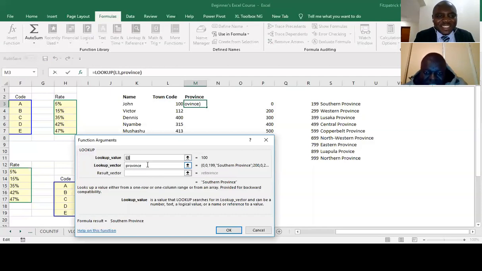No, we can do it like this. Just see. It is not case sensitive. You have seen, it's not case sensitive. So we can press OK.